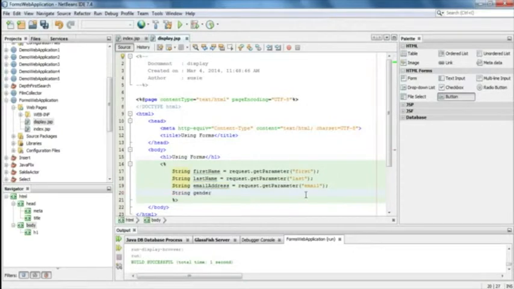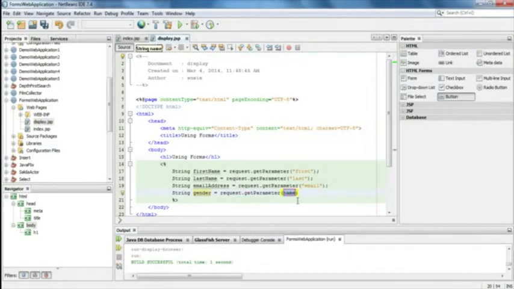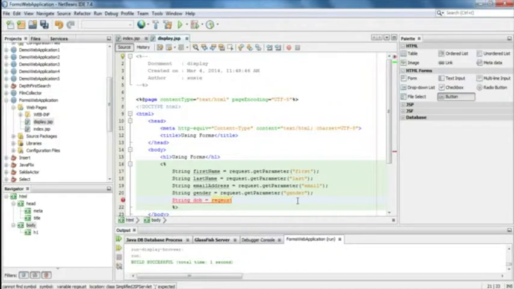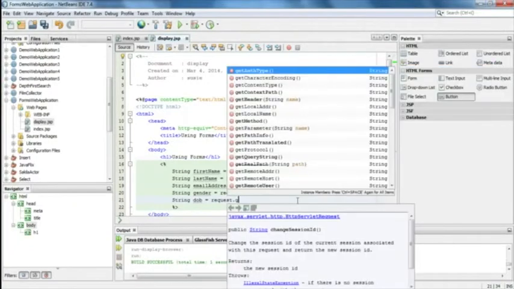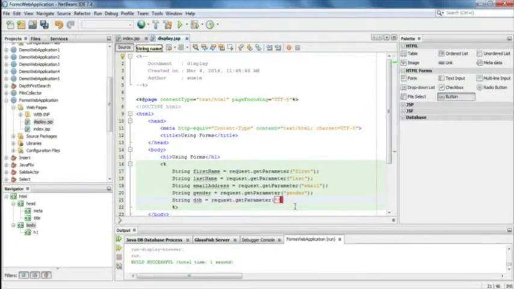Next, for the gender, it's going to be equal to request.getParameter and the gender. And then the last one is going to be date of birth, and it's going to be equal to request.getParameter. I didn't spell that correctly. Request.getParameter, and then the date of birth.